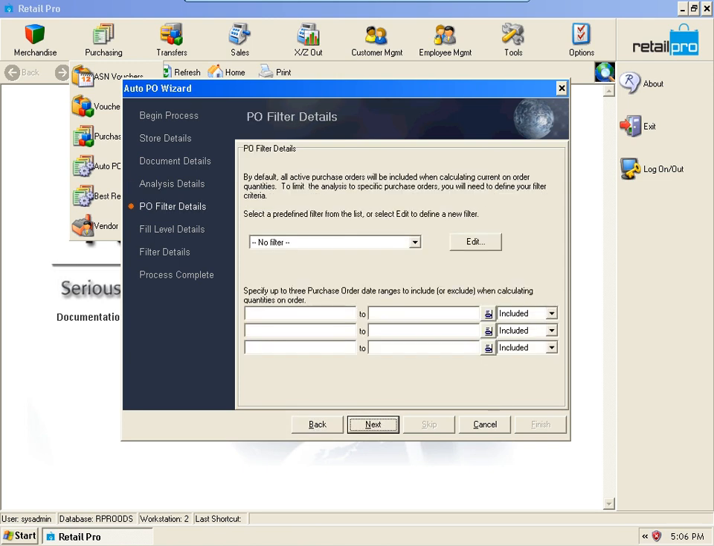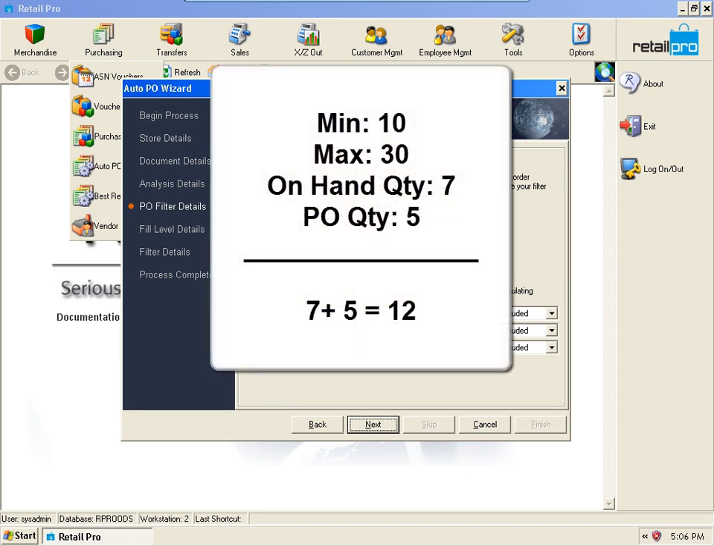Okay? Now the second screen deals with just purchase orders. So by default, if you do nothing here, Retail Pro will take into account all existing purchase orders. Which, by the way, will add to your on hand, assuming that those PO quantities come in, right? So if you have a quantity of 7 right now and your min's 10, you're currently below your min. But let's say you have an existing order with 5 coming into your store. So 7 plus 5, you're at 12, which puts you above your min. Therefore, Retail Pro feels that you have enough and it will not want to place an order.